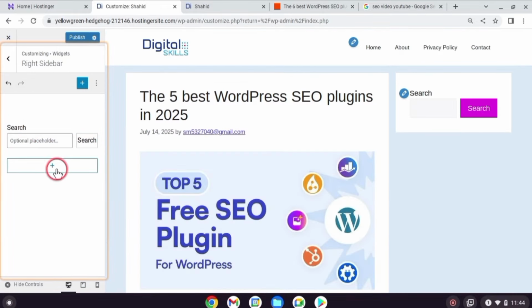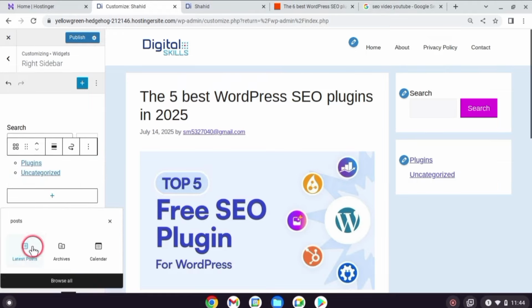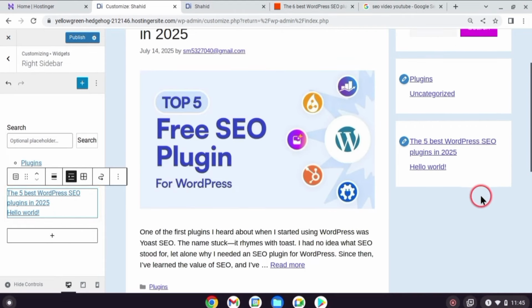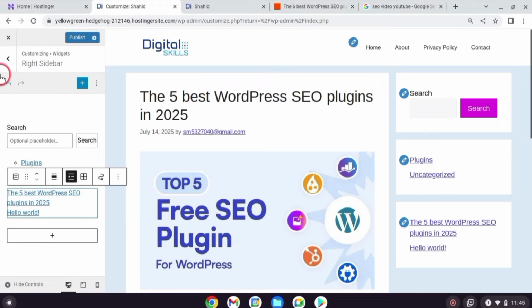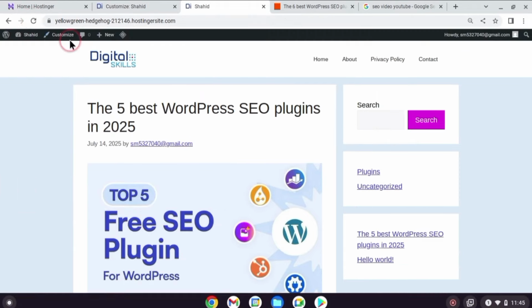Now I will also add the categories and latest blog posts the same way. Just search for them and click to add. Great, so our sidebar now has the widgets we want. Once you are done, don't forget to click on the publish button at the top to save your changes. Then refresh your website and check, you will see all your sidebar changes live.